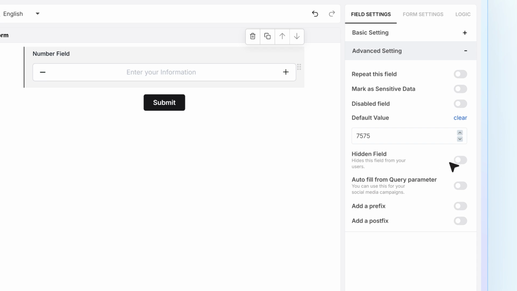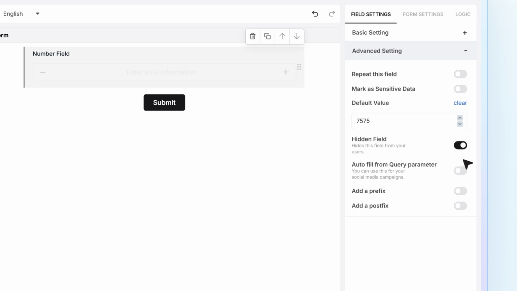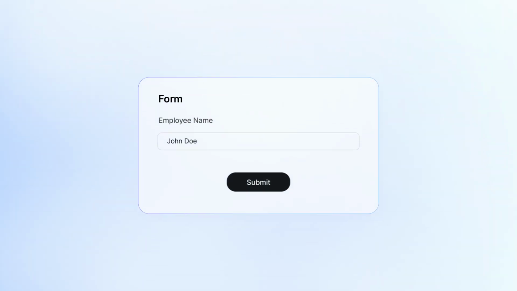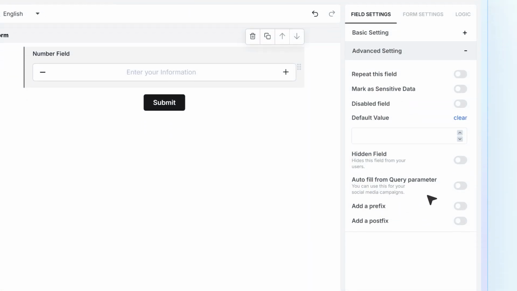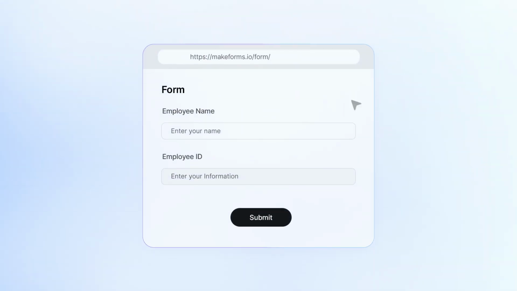Turning on Hidden Field removes the number field entirely from the visible form. Even though the user does not see it, any default or autofill value will still be included in the submitted response. Next option is Fill from Query Parameter. This feature allows the number field to auto-populate based on a value passed in the URL. For example, if you set the query parameter like employee ID equals 7575, your form link will automatically fill the field with the value 7575.